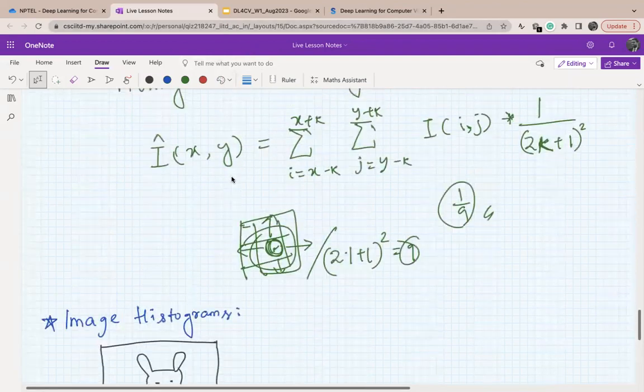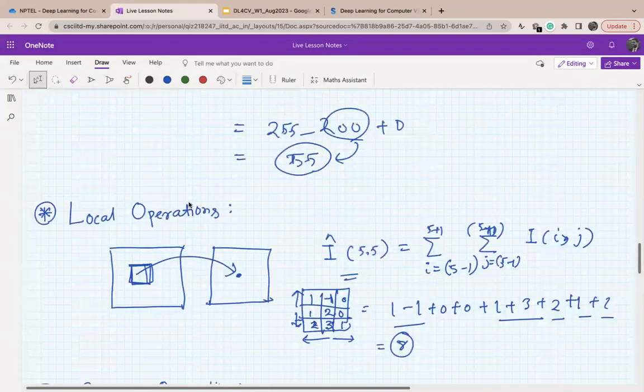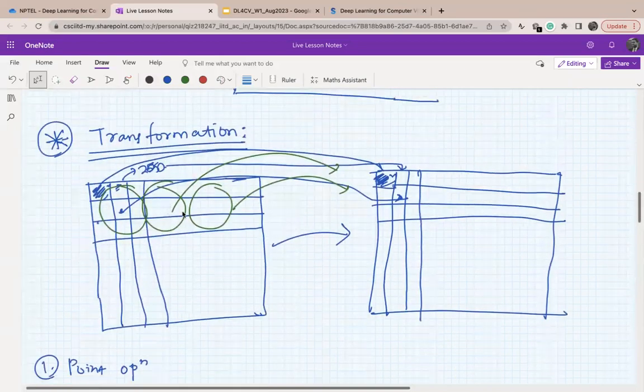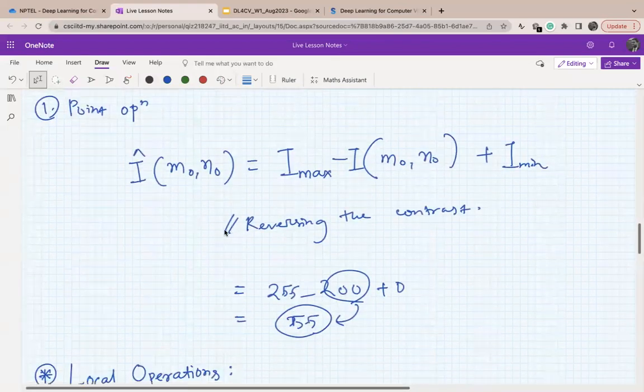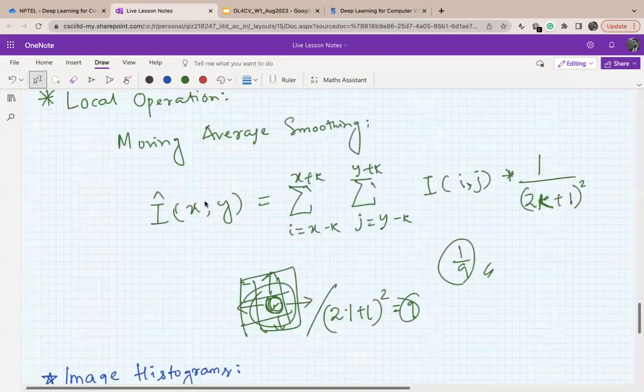Yeah, so this filter that I showed here moves over this image. Instead of just taking the average of the image, we can take a weighted average of the image.